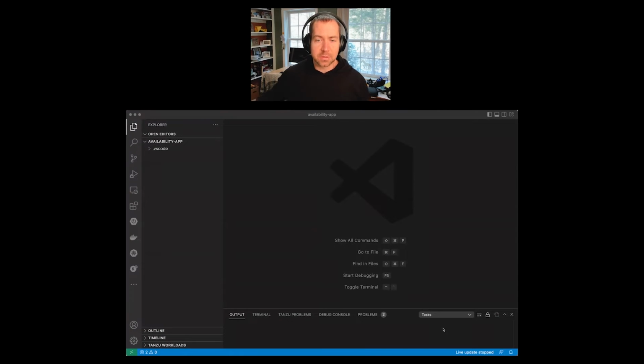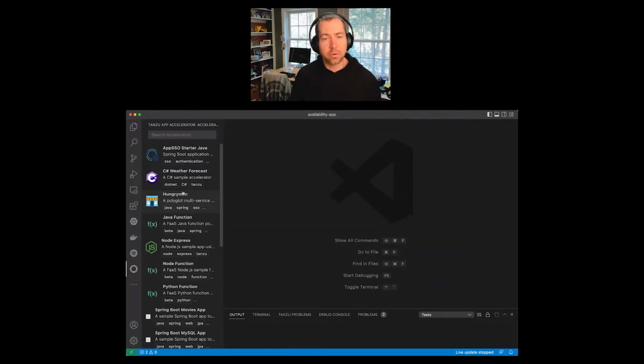So to get started, since I'm playing the role as a developer here, I have my VS Code IDE up and running, and I already have my Tanzu developer tools installed into this IDE. So we're going to get started by actually using one of those tools right off the bat, and that's the Tanzu App Accelerator. The Tanzu App Accelerator provides a whole bunch of basically simple projects that you can use to get started to see how to use all the great features that TAP has to provide.